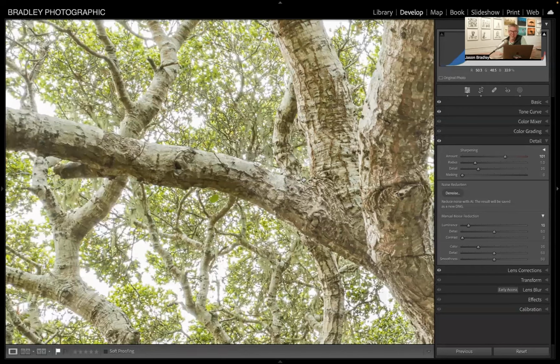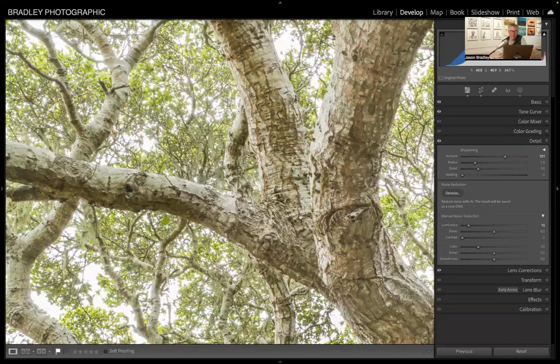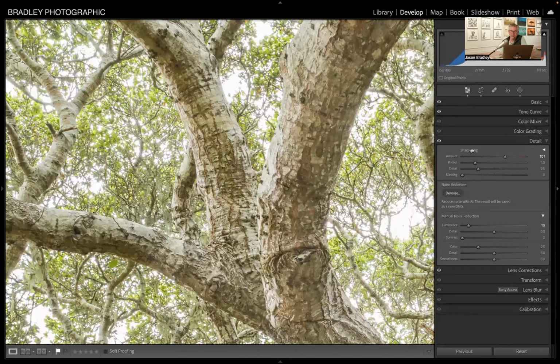There we go. All right. So there's already sharpening applied to this. Let me double click on the sharpening word there and it will reset. There it is. Now my amount slider is reset.